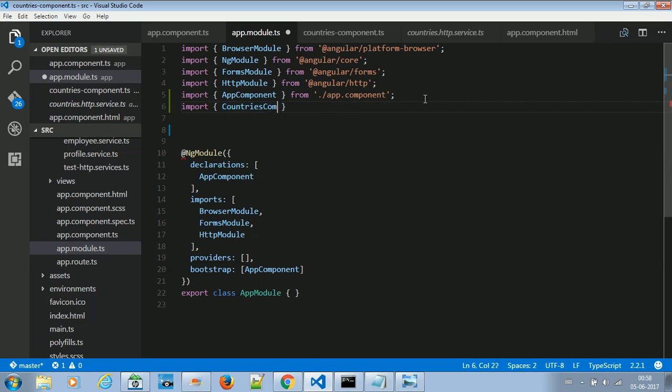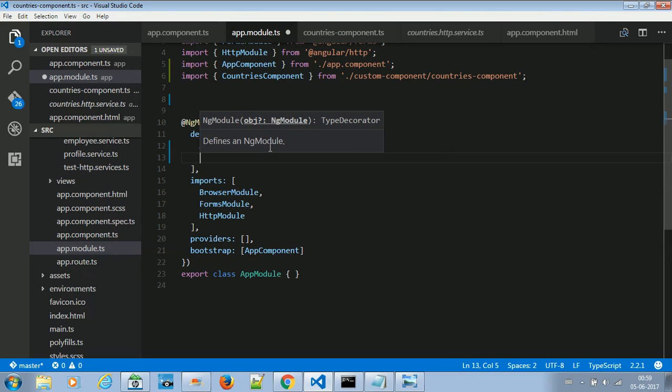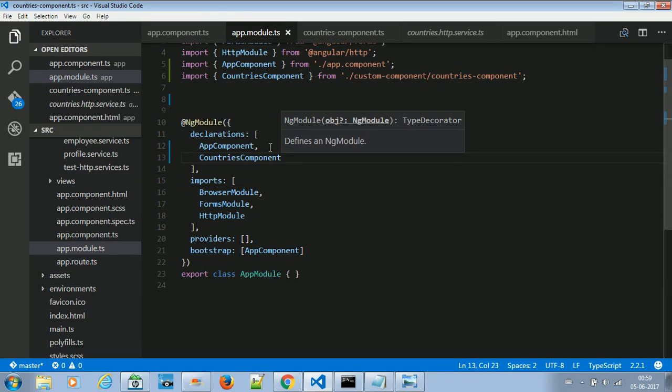Countries component is the component which we have made as a separate component, say it is packaged inside the custom component folder, right? Custom component slash countries component. So I have to import it and tell the module that I'm using this countries component, otherwise it will not be visible to app.component.html. Okay, because it is a separate component altogether. So all the components will come in the declarations array. Okay, so you see that in the app module there is one NgModule decorator.